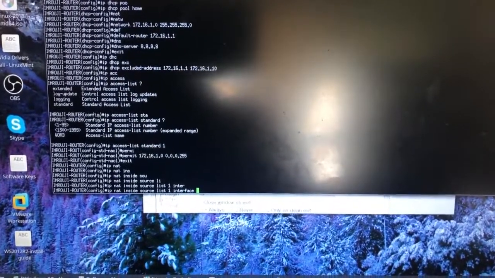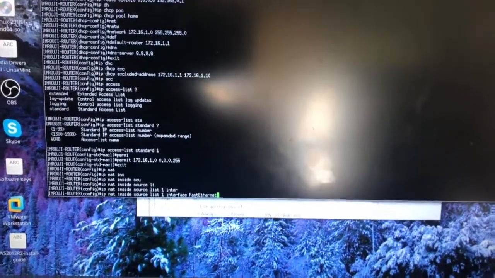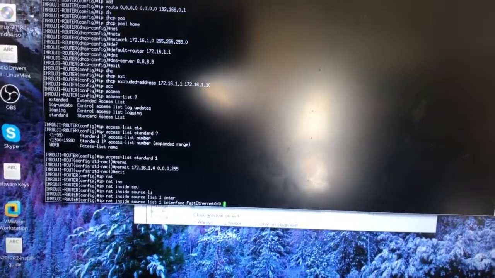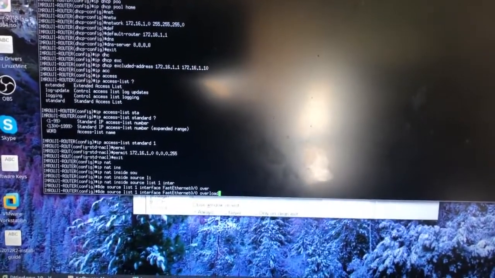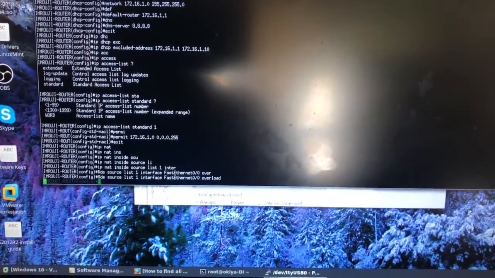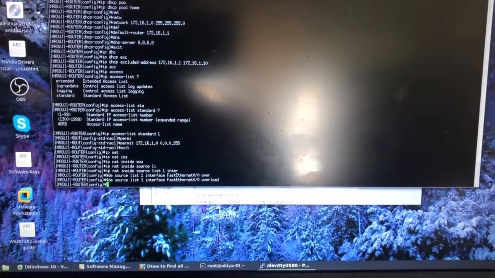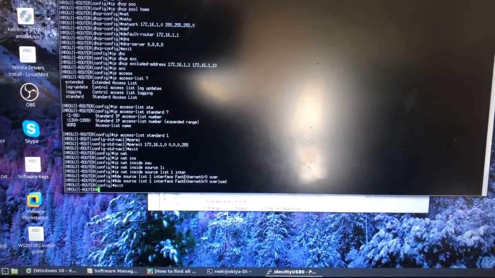Interface fast Ethernet 0/0. We get a point to the outside and overload to allow multiple hosts through this NAT. Okay, I think we're good. Is there something we forgot to do?